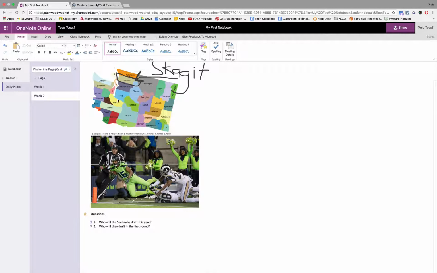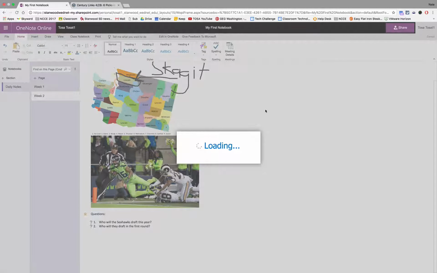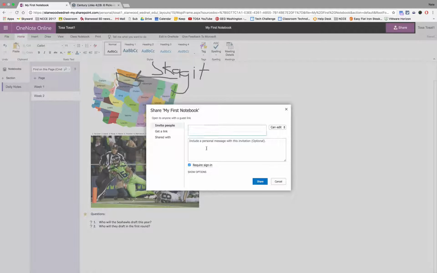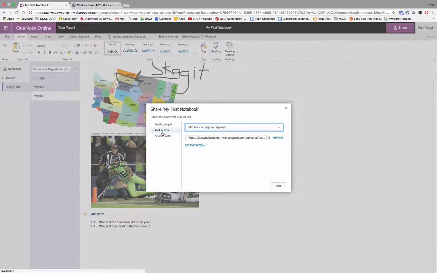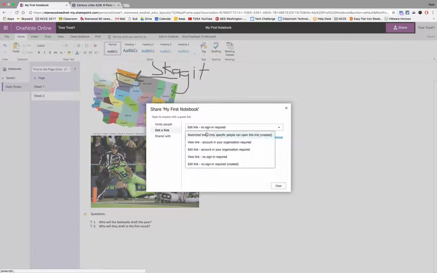You can also share your entire notebook by going to the share button up here. You can invite people with an email. You can choose to require a sign-in or not. You can get a link, and then you can decide what the link does. It allows people to view only or to edit, and that's within the organization that you're a part of, or no sign-in required, view only or edit. So those are probably the two that you would want to use here. And again, that's for the entire notebook.